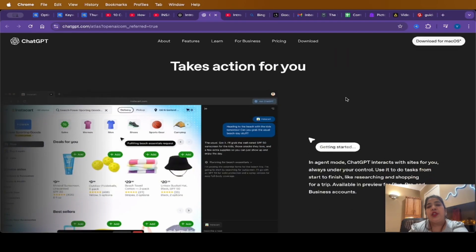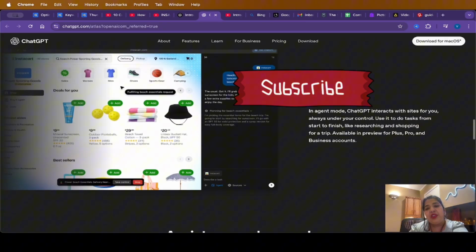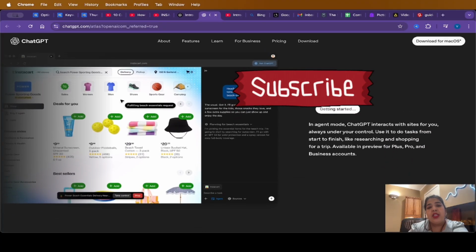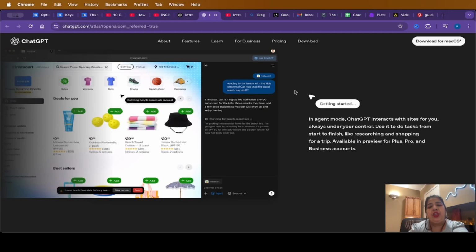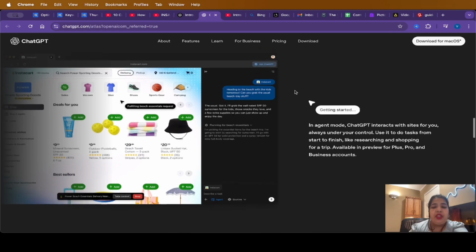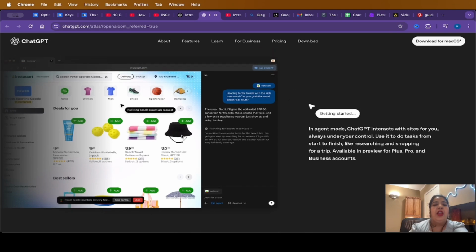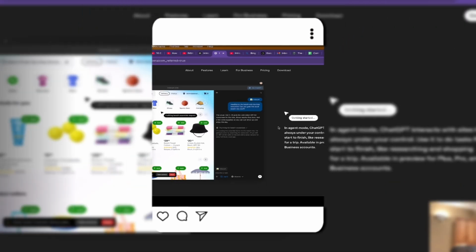Even if you are planning for some holidays or maybe some beach essentials, it will help you from scratch till the end with what all essentials, and it can even buy you the tickets also. It can plan everything for you that you need and then do browsing on the shopping website, and it even interacts with the sites for you, always under your control. So by default the control settings will be off. So this is the enhanced feature that Atlas browser offers you. You can control the settings all by yourself.